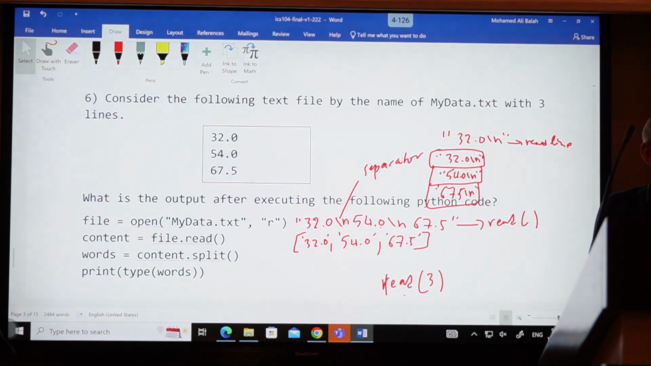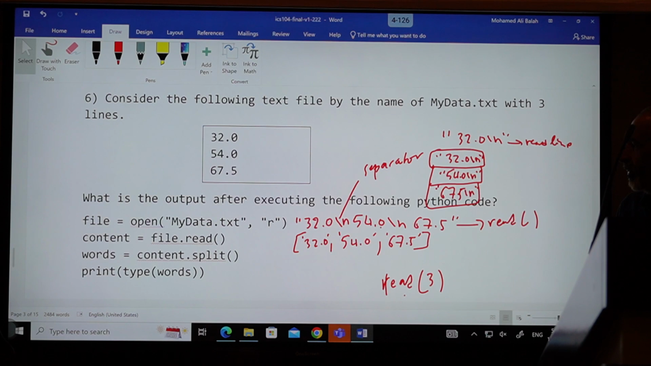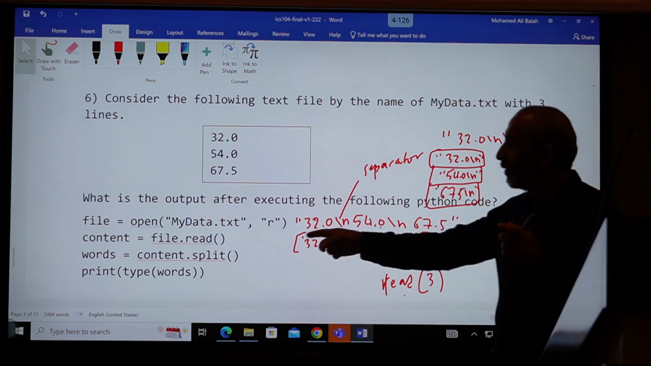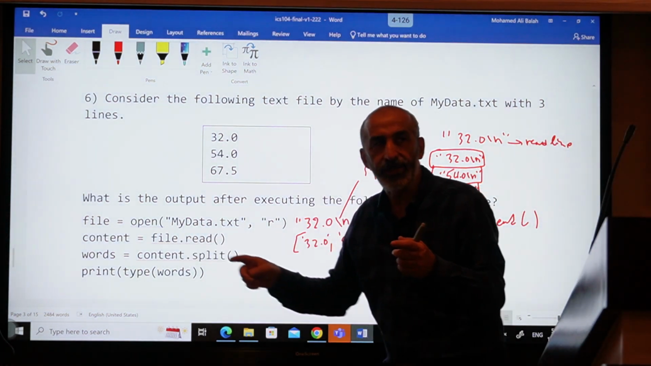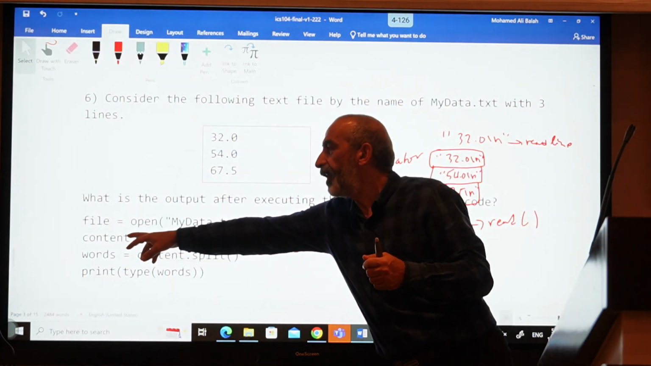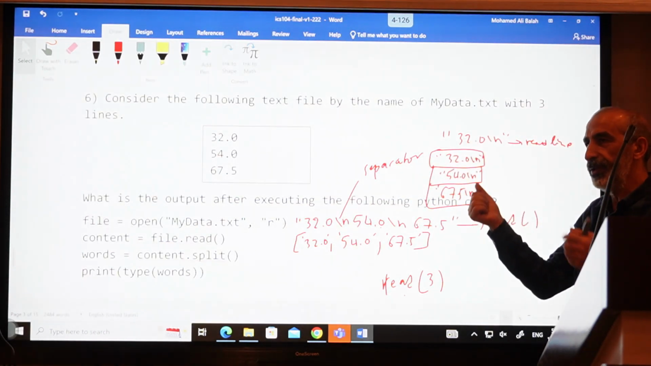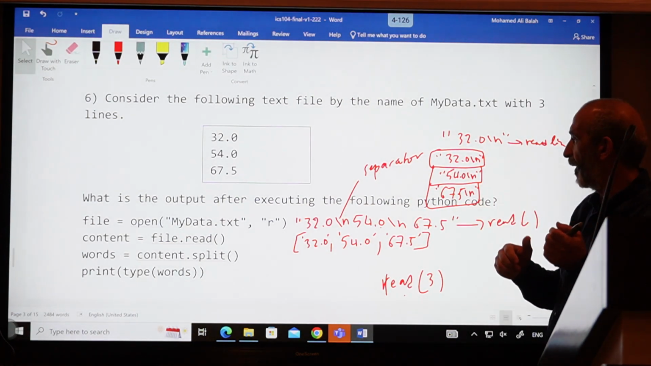If we use readlines here, we will have an error because split doesn't work on a list. Split works on a string. If you use readlines here, the content will already be a list, and you cannot apply split on a list. Split is applied on a string, not on a list.